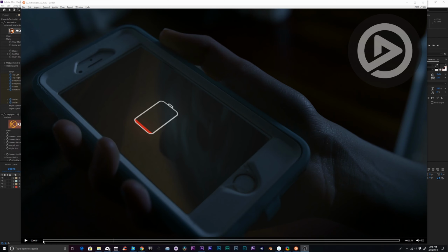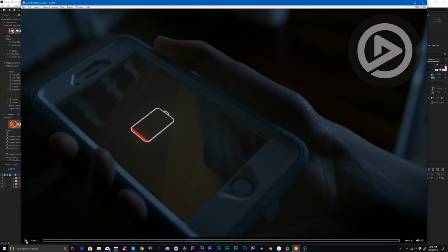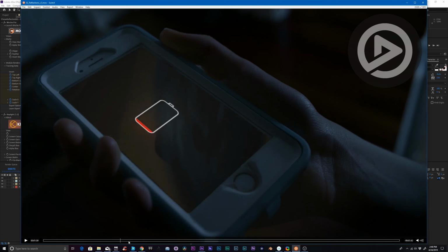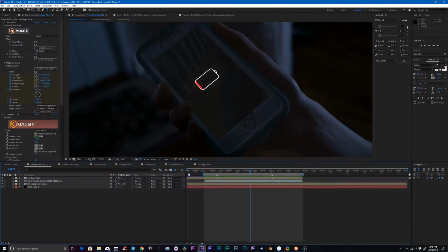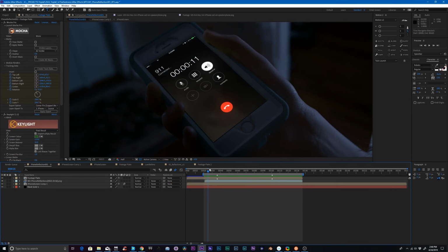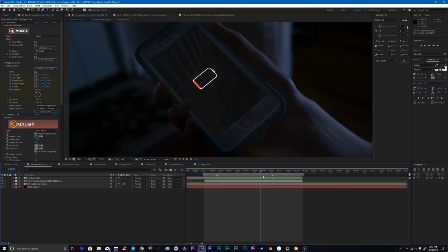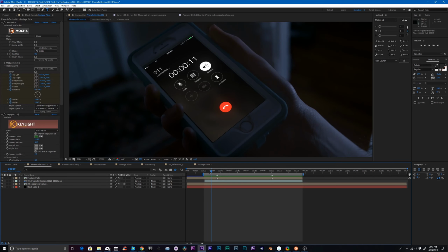Today we're going over part 2 of compositing phone reflections in After Effects. So we'll be creating this. You can see the ghost reflection is in the phone, and also we'll be creating this: a fake phone screen, animated timer, and the battery screen. So let's jump right in.